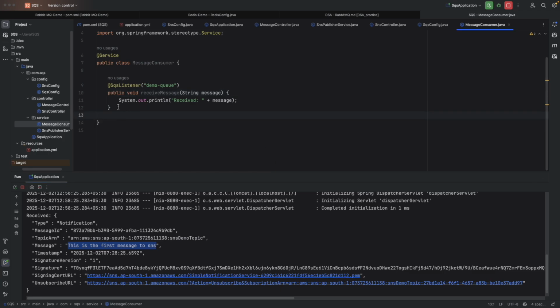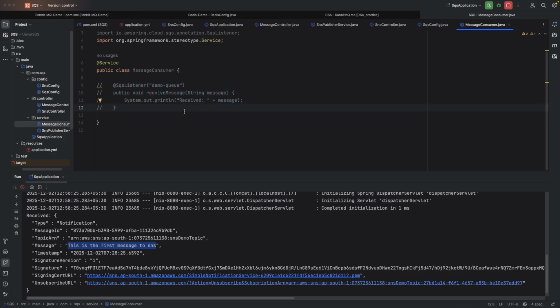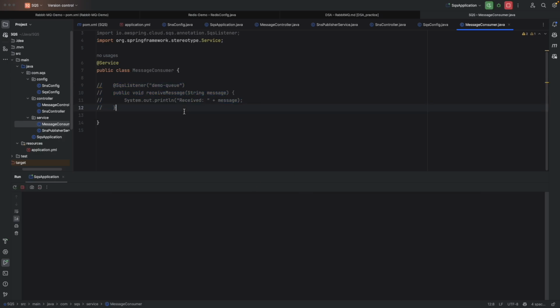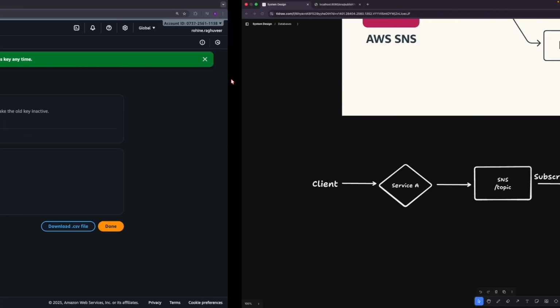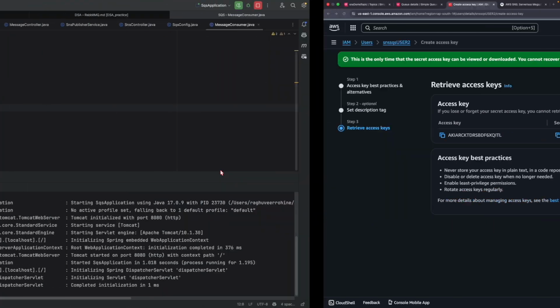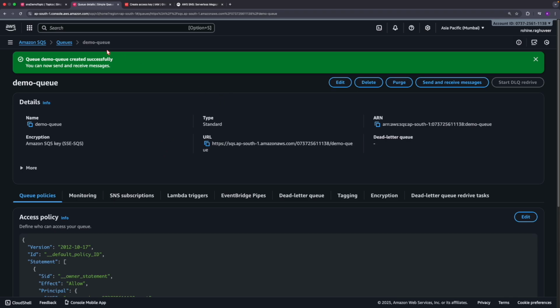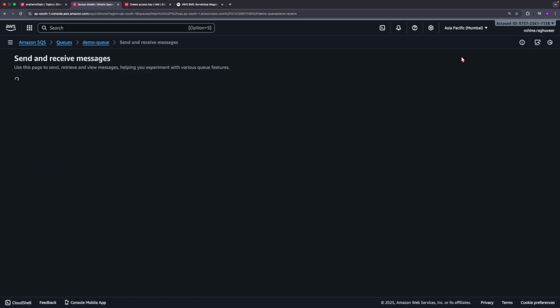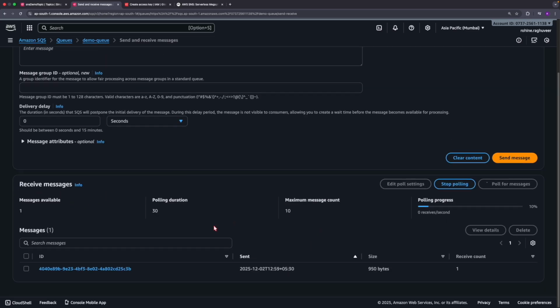If you want to cross check, we can just comment this out and rerun the application. Now in this case, the queue will have the message, but it will not be consumed because there are no services polling that queue. So if I again send a new message, this is the second message to the SNS. We have successfully sent it, and this time the message was not yet consumed. If we go back to the queue, and go to send or receive message, you will see that there is one message pending in the queue. If we poll for that message, we will get that.